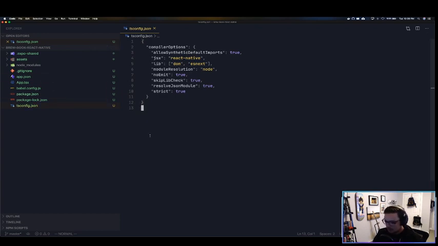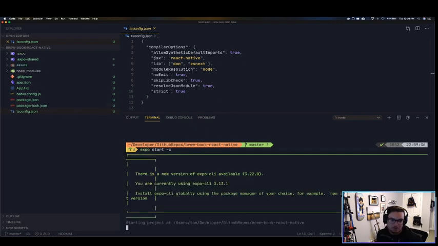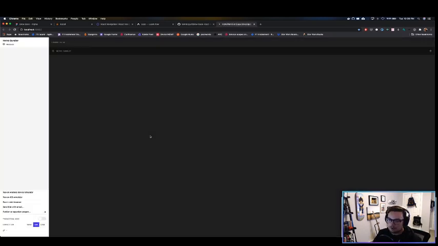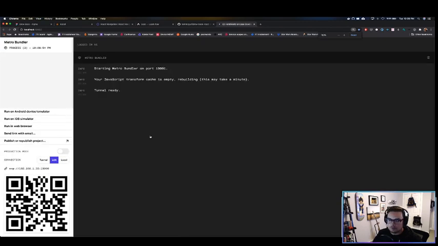All right, and so what I'm going to do is open up my terminal, and let's see what Expo does for us. So first of all, the cool thing is we can actually start up the Expo server. This is going to pop open the Expo server, and it's going to allow us to open the app in an iOS simulator, or we can open up a web version.